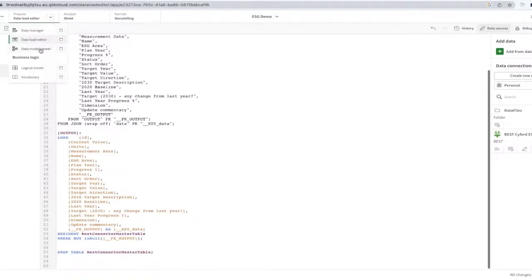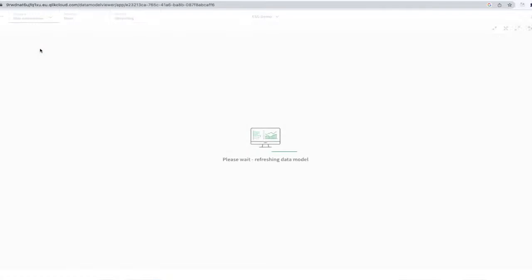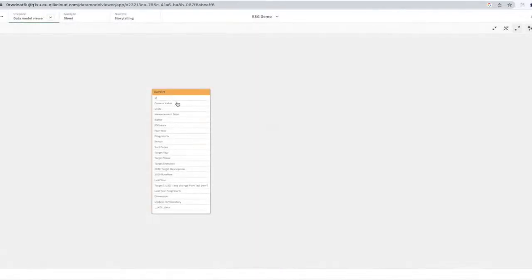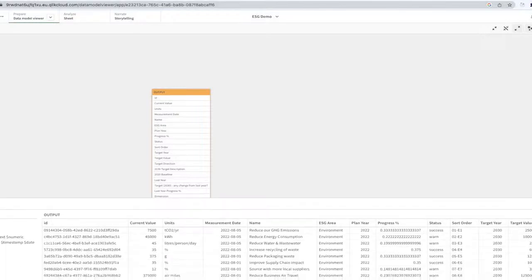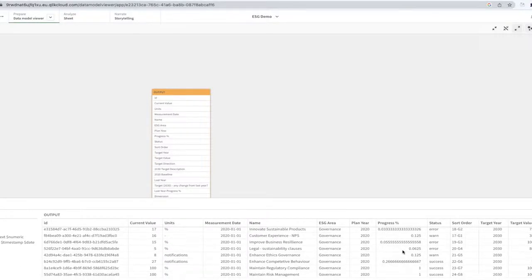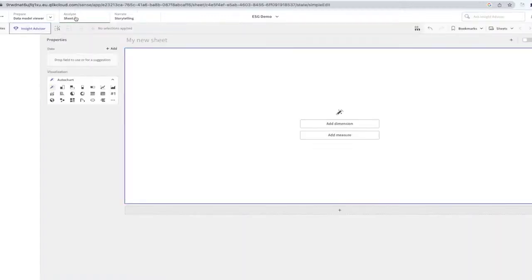So actually, if I go into the data model viewer in Cyferd, I can see here that we've got this output table, which I might want to rename. And if I preview that, here's all that data that we saw before. So let's do something with it. Let's go into our sheet.